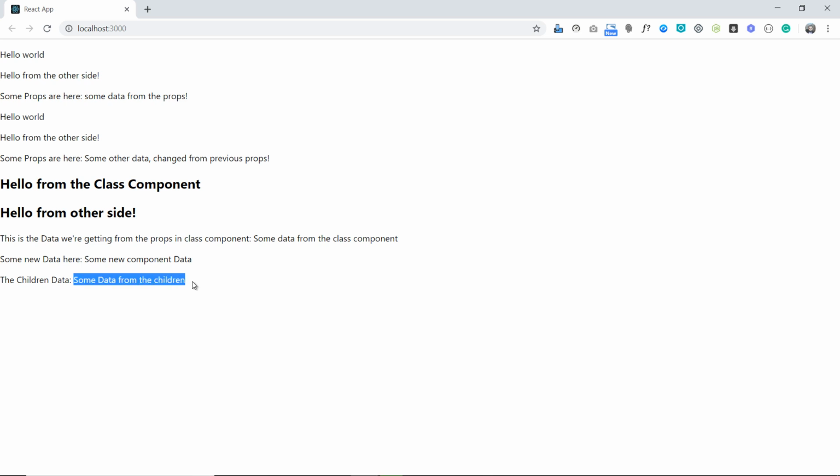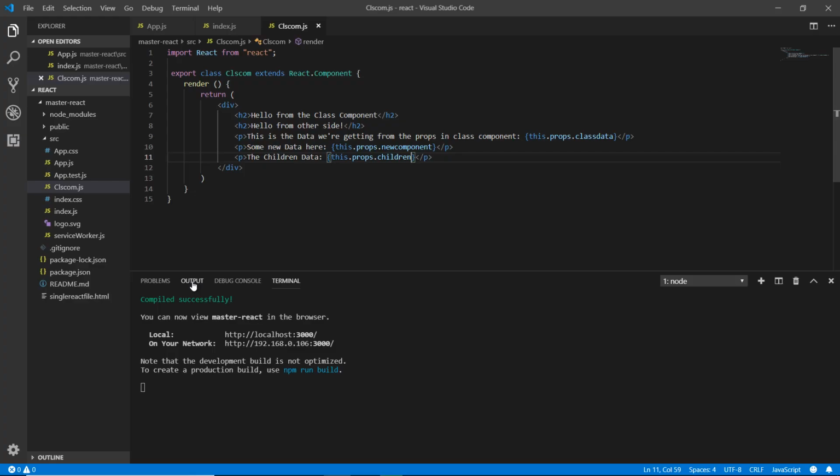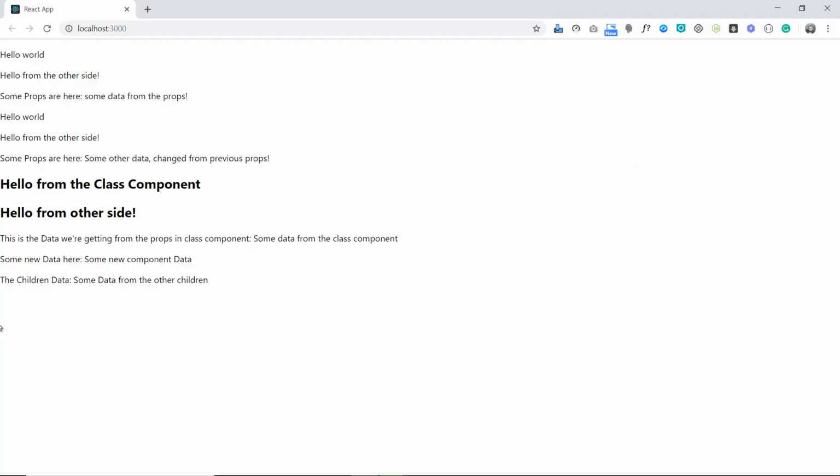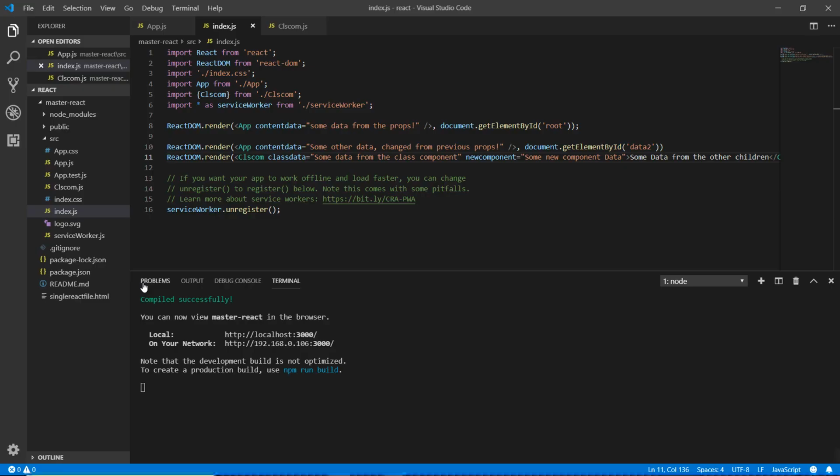Let's make some changes in it. I'm going to the index.js file. Here is the data, some data from the children. I'm writing some data from the other children and saving it. Now I can go to the browser. Here you can see the children data, some data from the other children. This is the change we've made previously. So that's awesome. What more do we need? I'm going back to the panel. So that's, I think, perfect.